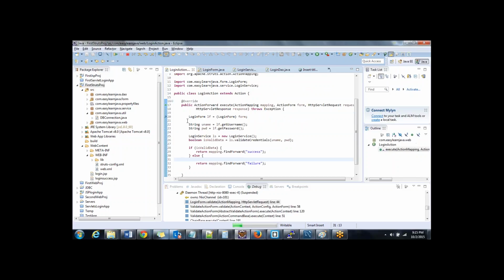It will go to the login action, line number 20. It came here to line number 20. Then once I get the data, I store the data in uname and password. Uname is Raghu and PWD password is secret. I will send that data to loginService validate credentials. So I say F5 in this scenario. F5 go into that class.